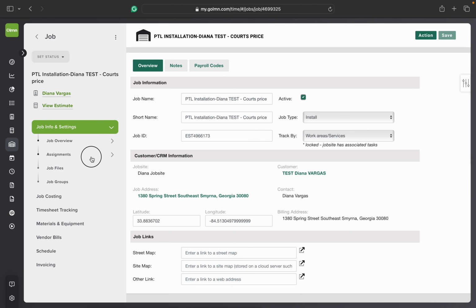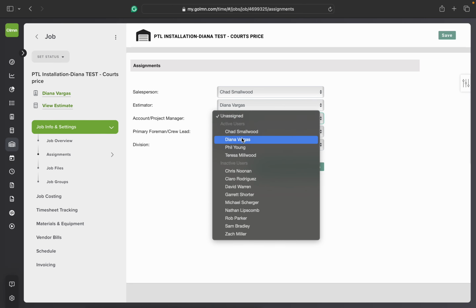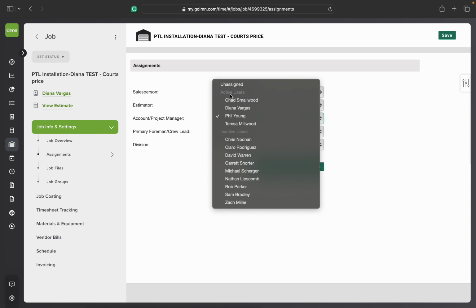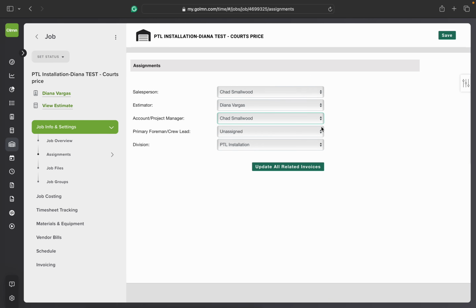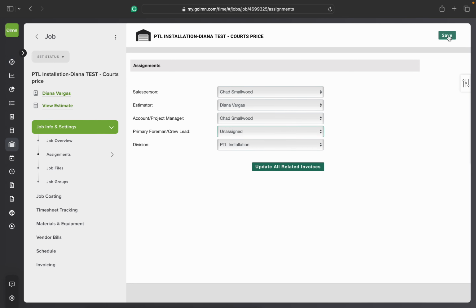Under assignments, you want to assign one person under active user that will be the account or project manager. So it can be Chat or Field. You only will see here active users, meaning people that are subscribed to LMN. So you do that and then save.